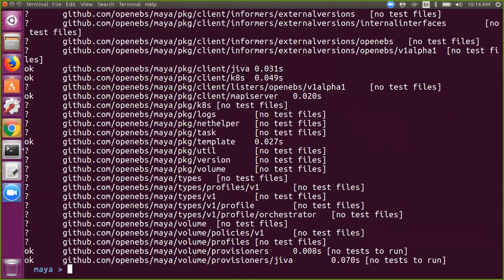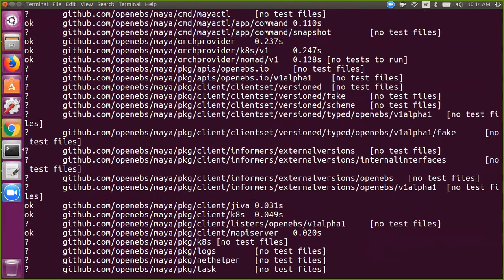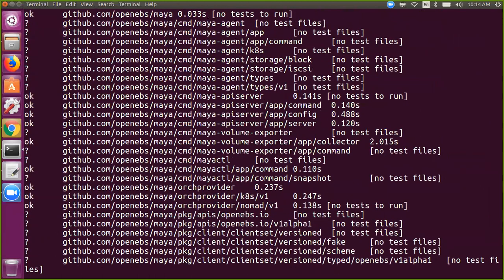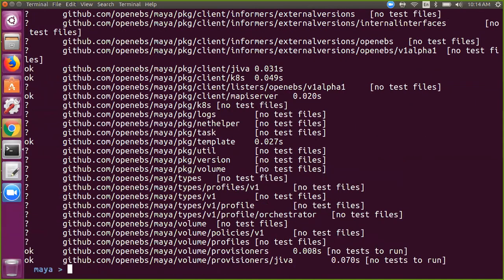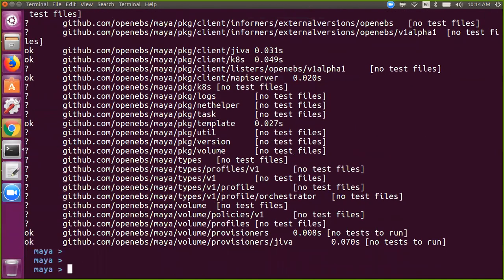Yeah, Amit, sorry, I joined late. Yes, what are you demoing? So this demo is how to build the OpenEBS Maya from its source. Oh, okay. Got it. Thank you. Yeah. Okay. All right.